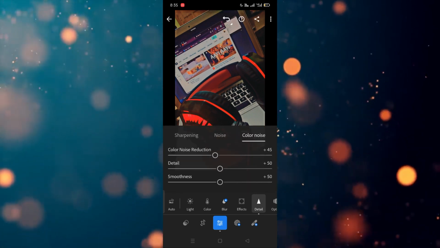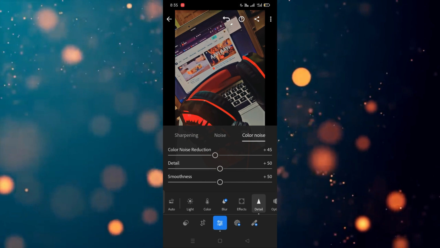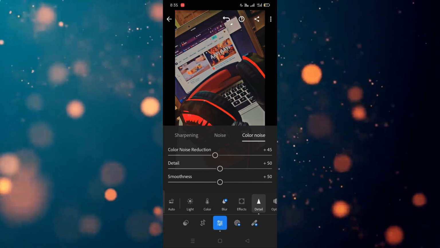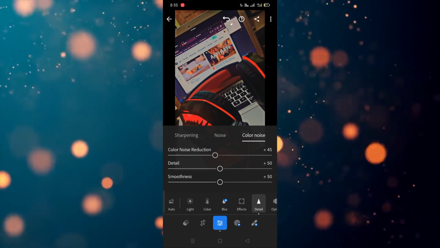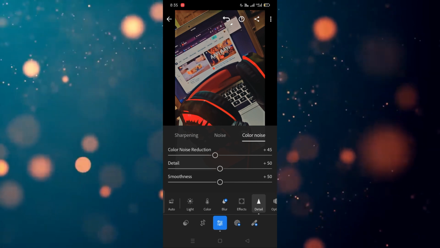So in this way you can use the detail option, and in the detail option you can use the color noise, the noise and the sharpening options. I hope you guys understand this video, how you can use the detail option in Adobe Lightroom.